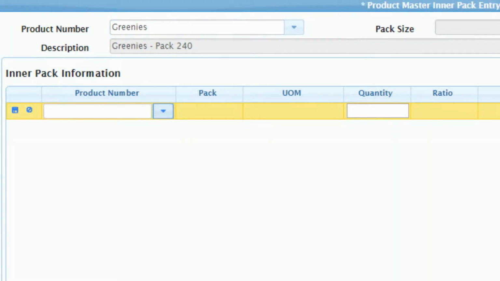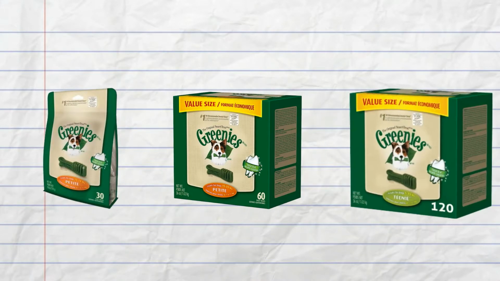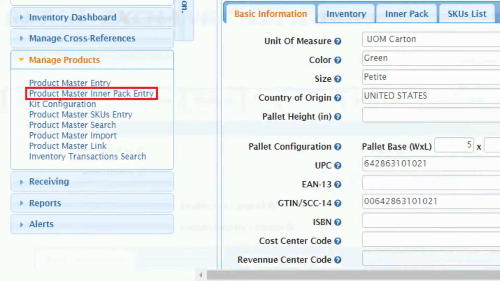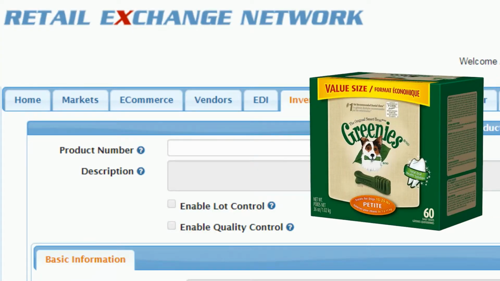Your inner pack items can be linked to the standard pack. For Greenies, simply link Greenies/30, Greenies/60, and Greenies/120 using Product Master Inner Pack Entry. In this video, we will create a standard pack item called Greenies.